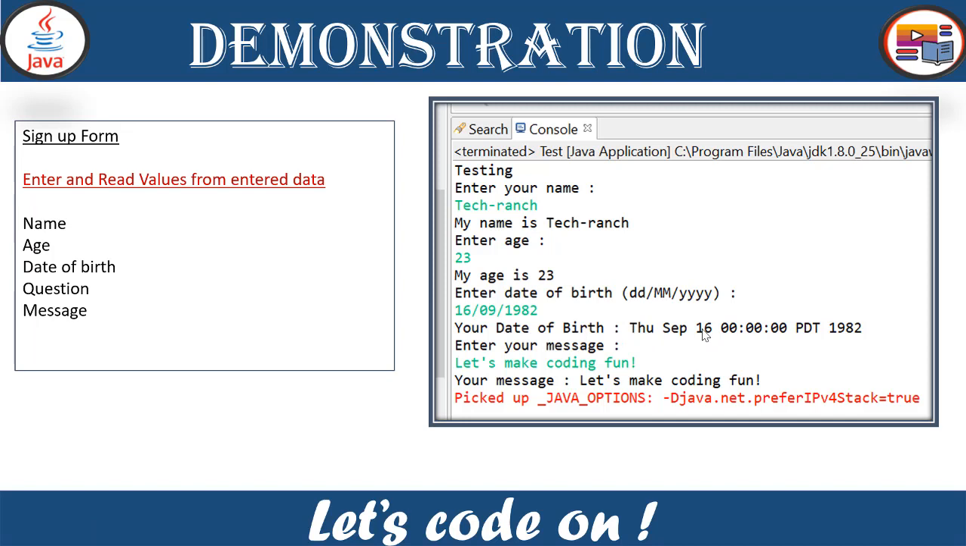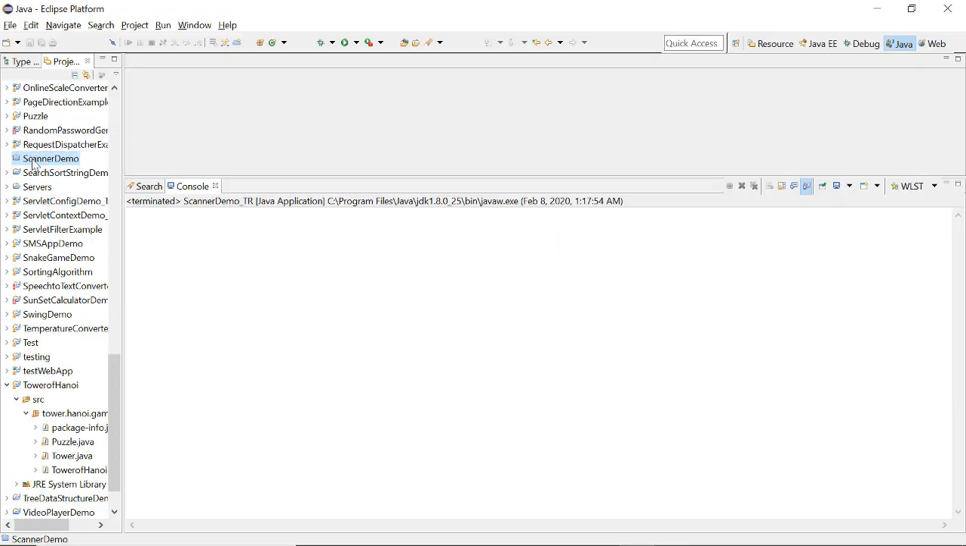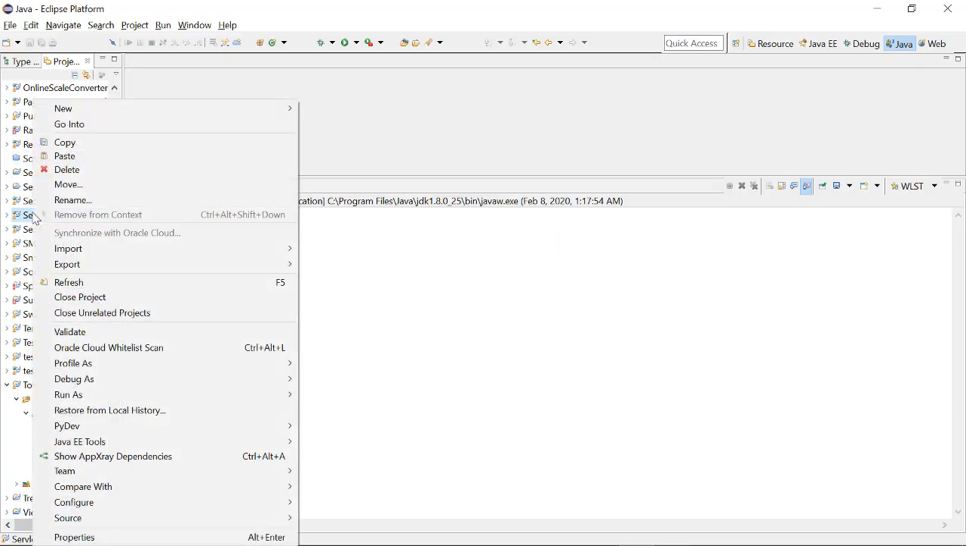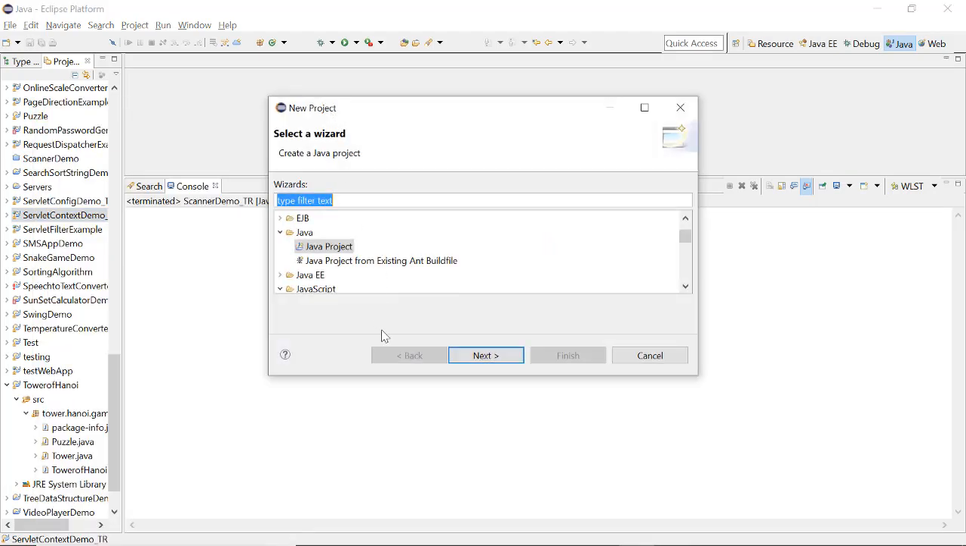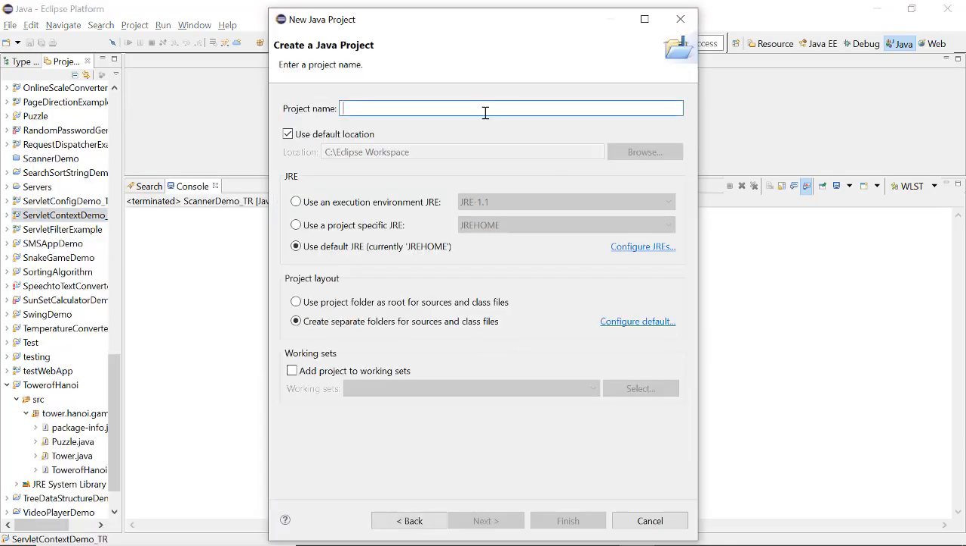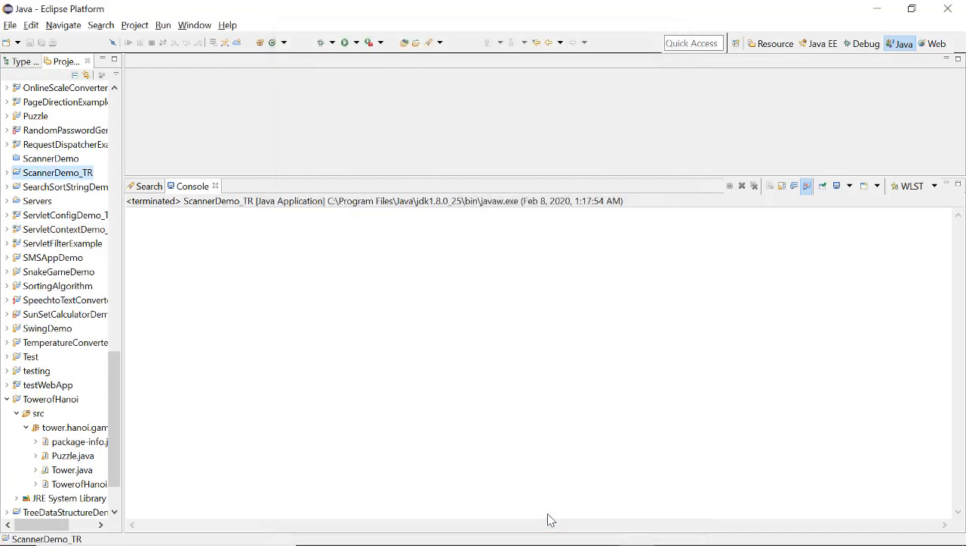So this is what we are going to work on and see the implementation, a live implementation. So let's go on. Okay, so this is my Eclipse IDE. Let's first create a project, and that's a Java project. And here I'm going to use the name ScannerDemo. This is my project, and that's it.